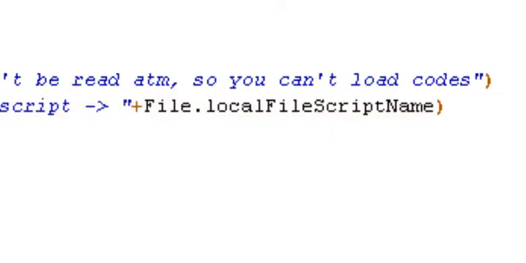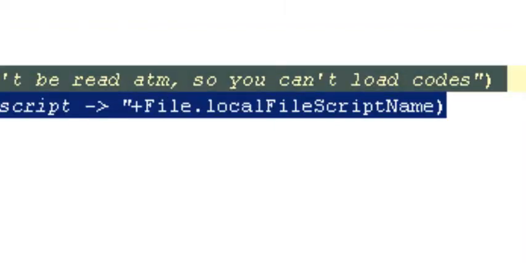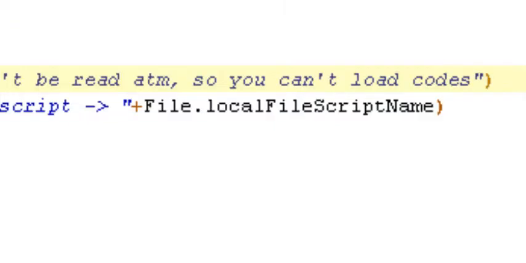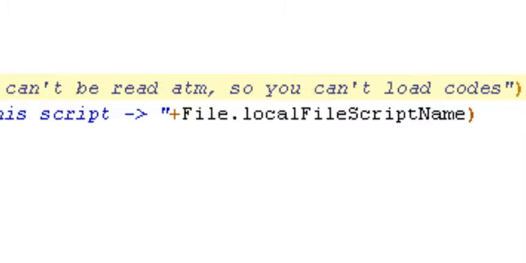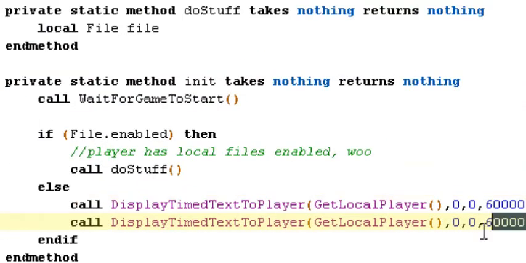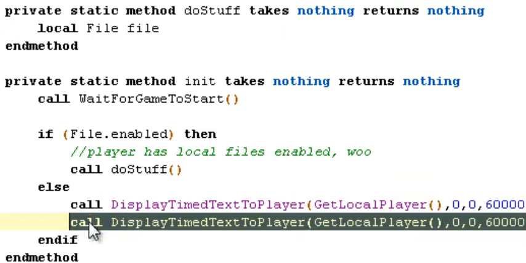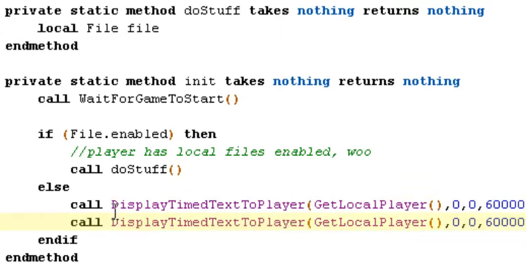And when I run this on my machine, it's not going to display this message down here because I already have local files enabled. But if you do run it on a machine without local files enabled, it'll display that message. You just go run that script and you're done. It'll be in the main hard drive at the very top, so it's not hard to find.